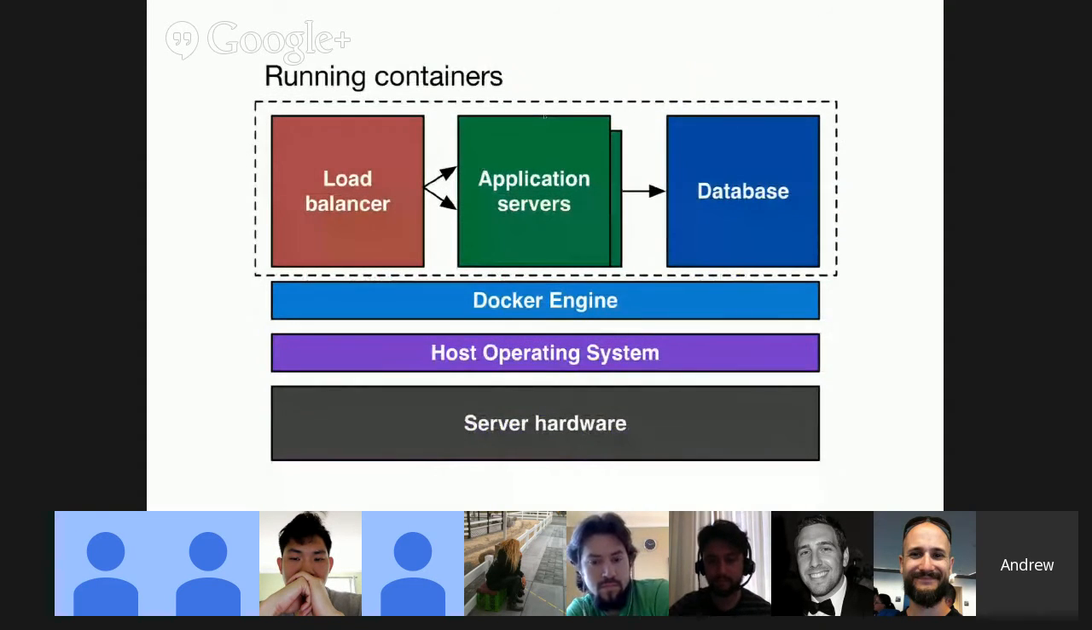So this is a diagram of what a typical Docker implementation would look like. The rule of thumb in the Docker world is to have one Docker container running on your server for each process in your stack. That's not a hard rule, but it's a good one for people who are just starting out.